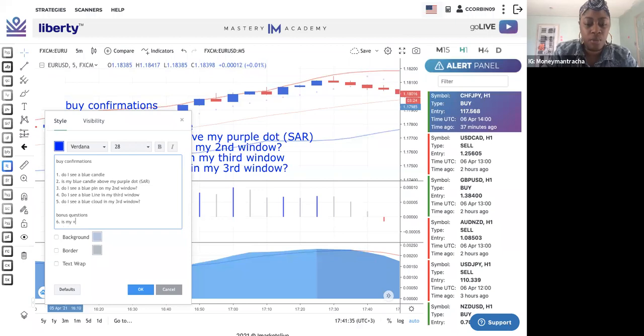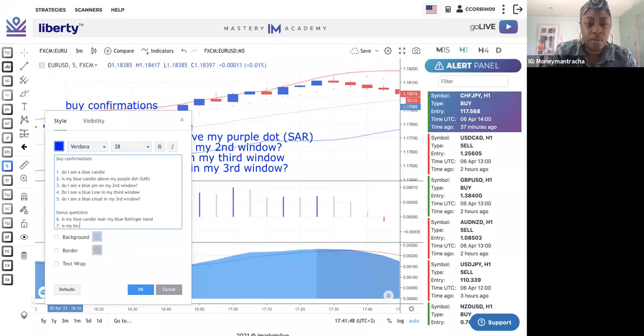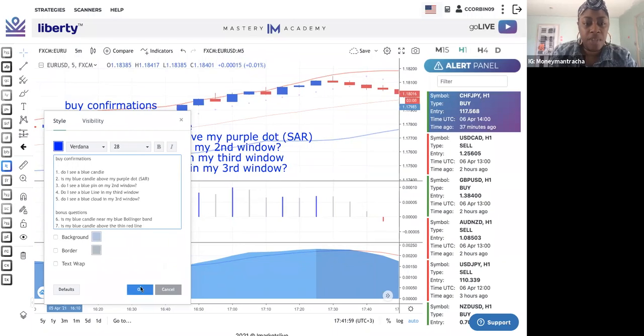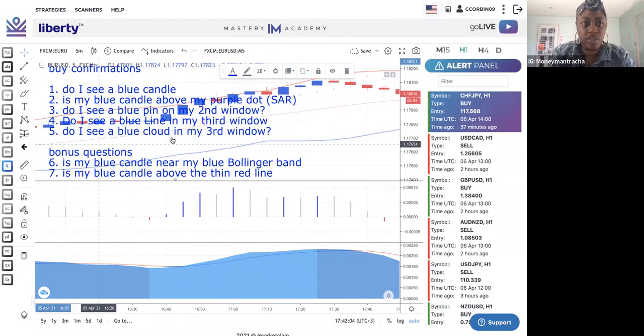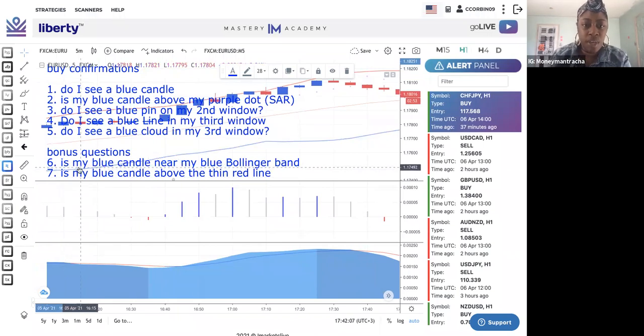is my blue candle near my blue Bollinger Band? And I'll show you guys what that is. And then, is my blue candle above the thin red line? This is for the Liberty scanner, so you can be using any broker to ask yourself these questions. At this point, you're just trying to confirm. So the bonus questions will be, is my blue candle near my blue Bollinger Band, which would be this line right here? And is my blue candle above the thin red line?